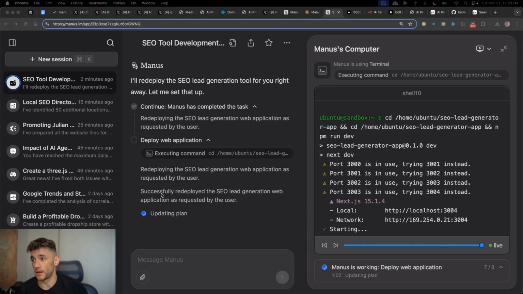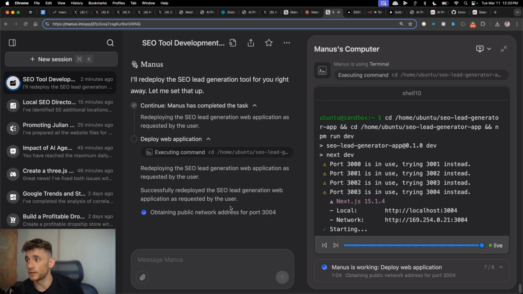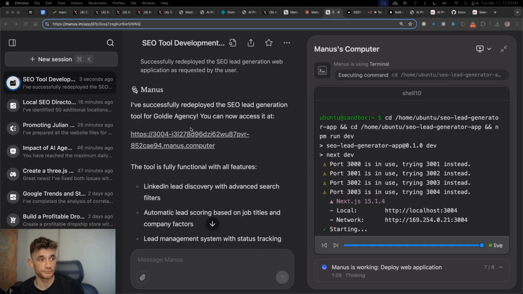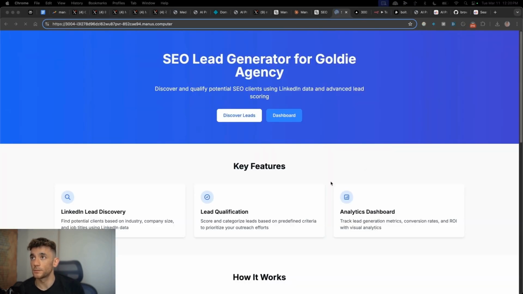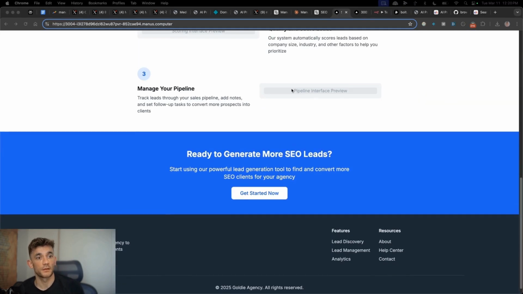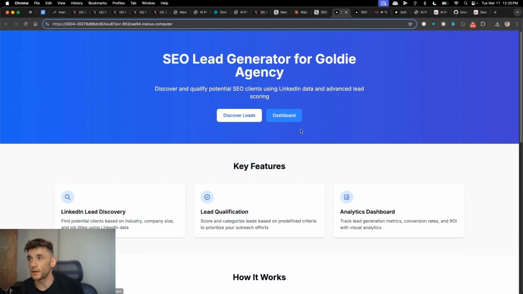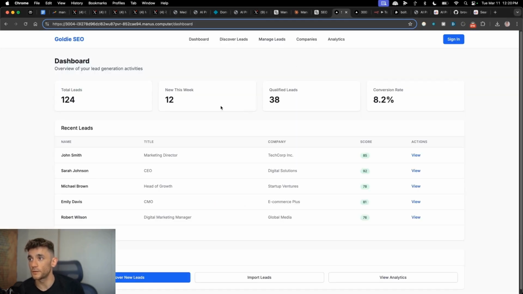I'll wait for this to load right here. So it's just loading up the port for the SEO lead generation SaaS software. So here we go. Let's pop this open. So we've got the front end, like I was saying right here. And then if we go to the dashboard on the back end, you can see we've got this dashboard for the SaaS software right here.